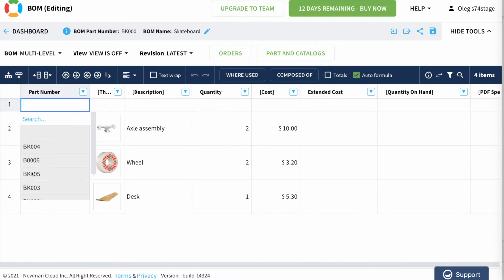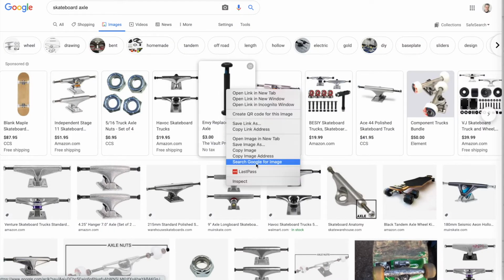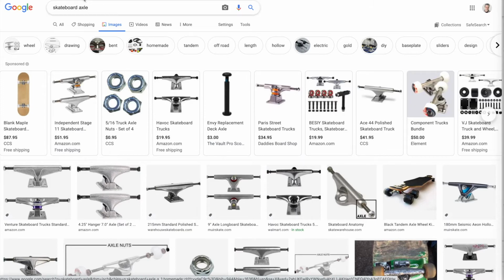So let's add one more item now, and that's going to be an item for the axle in this assembly. So let me grab an image of the axle. Don't use somebody else's images. This is just for demo purposes.